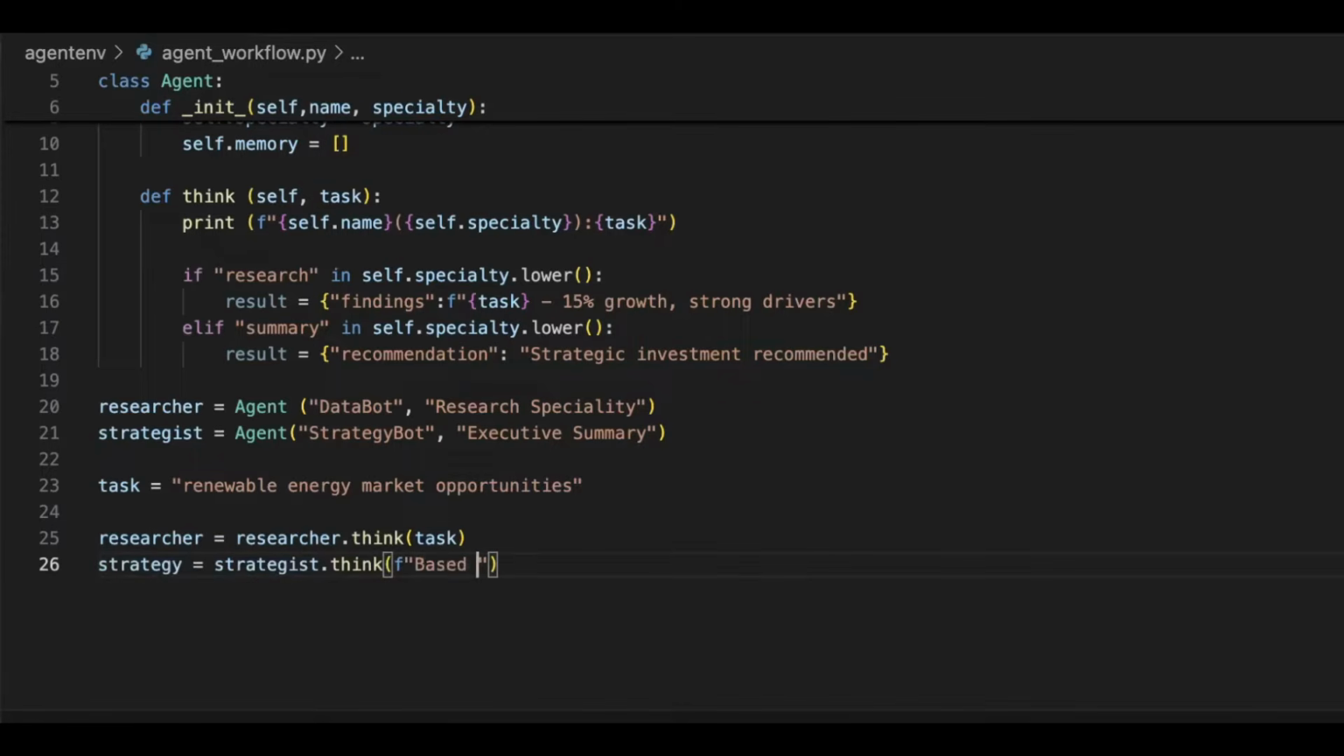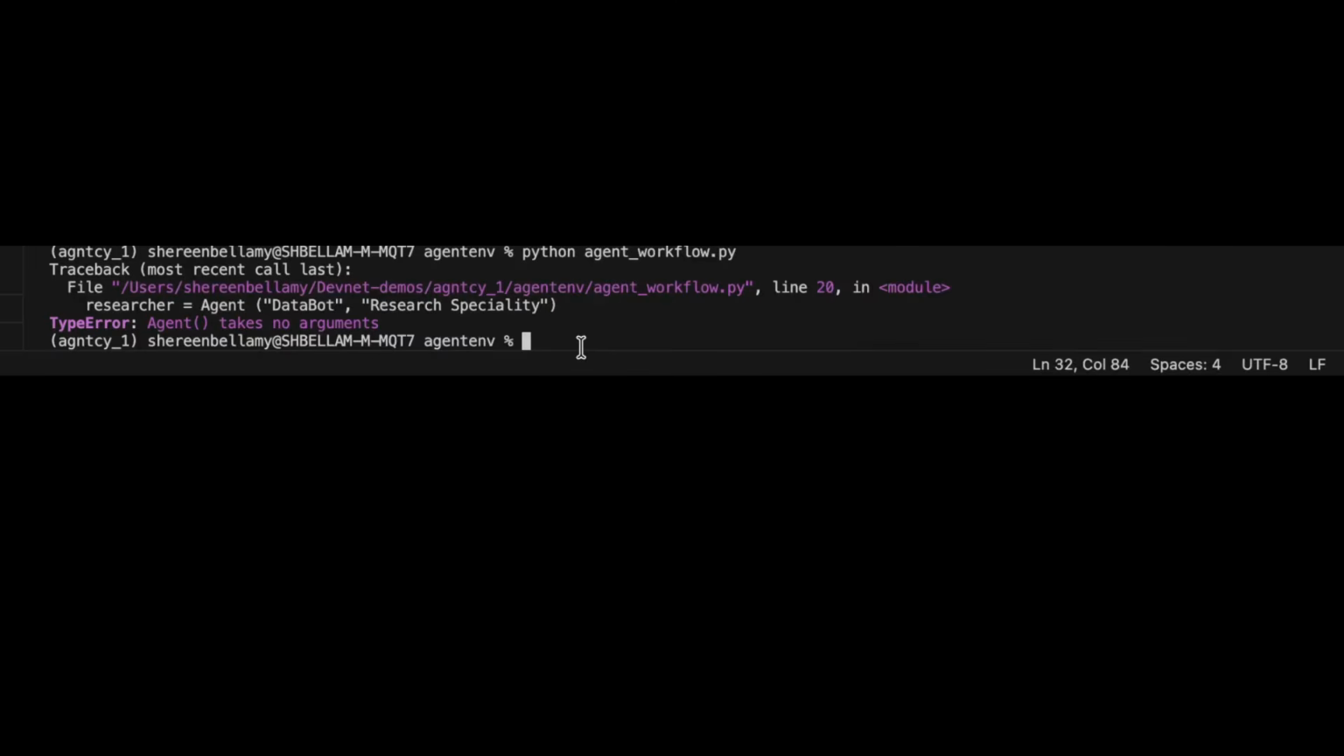This is an agent collaboration. The strategist is building on the researcher's work rather than working alone. And again, this is the structured handoff that chatbots don't have the ability to do.